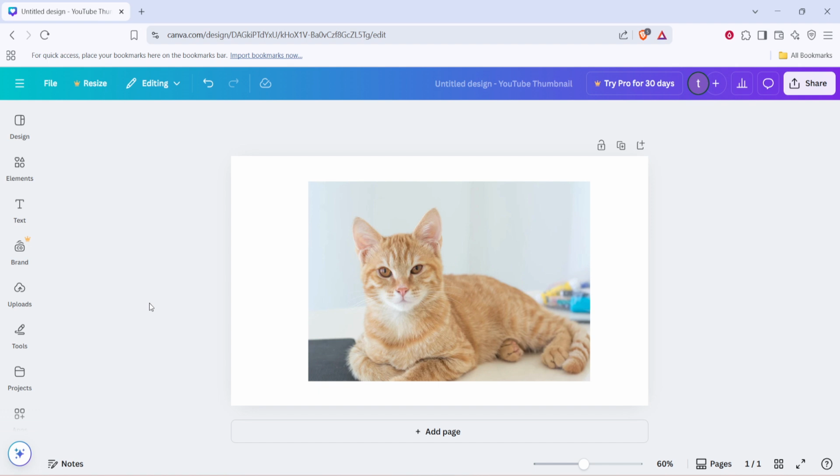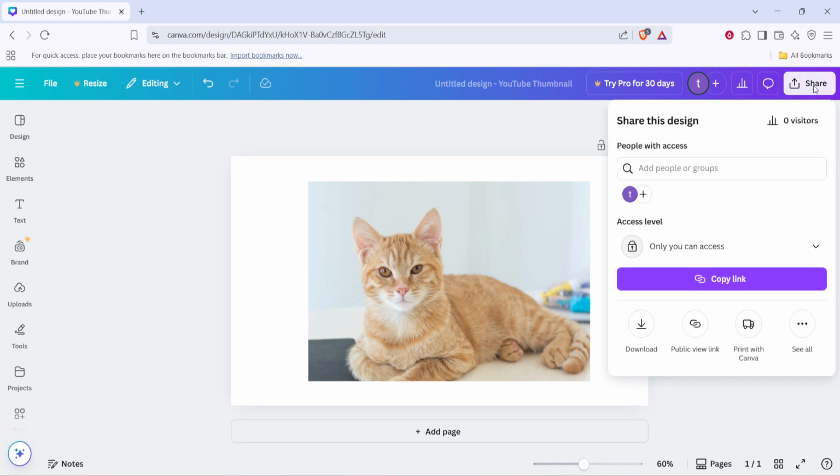We'll start by accessing your design in Canva. Once you've opened your design, the first thing you'll want to do is locate the Share button. This is typically found in the top right corner of your screen. Clicking this button will reveal a drop-down or sidebar menu with various sharing and downloading options.